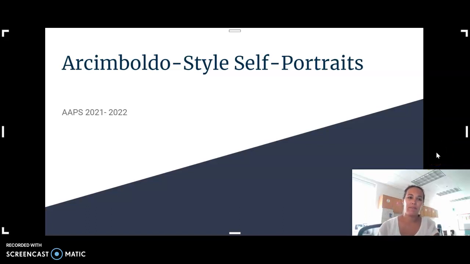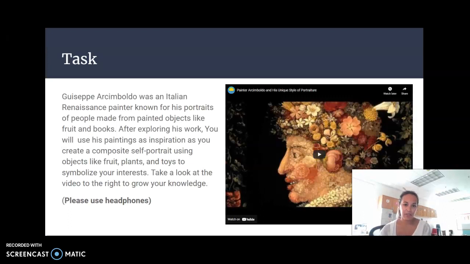Today you guys are going to be focusing on Arcimboldo-Style Self-Portraits. Giuseppe Arcimboldo was an Italian Renaissance painter known for his portraits of people made from painted objects like fruits and books. After exploring his work, you will use his paintings as inspiration as you create a composite self-portrait using objects like fruit, plants, and toys to symbolize your interests. Take a look at the video to the right to grow your knowledge.